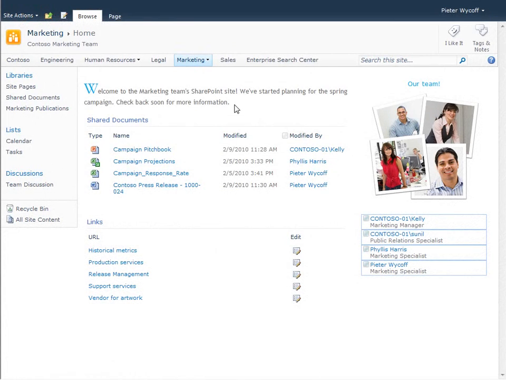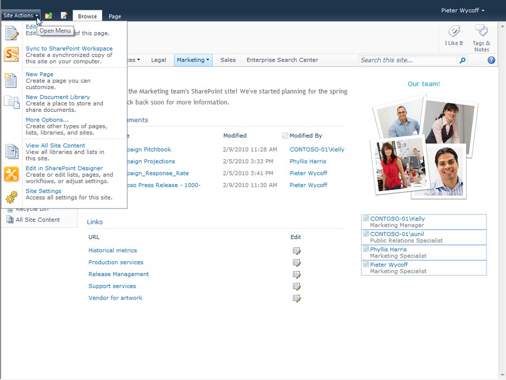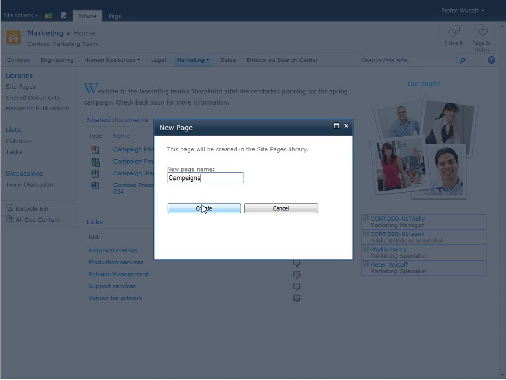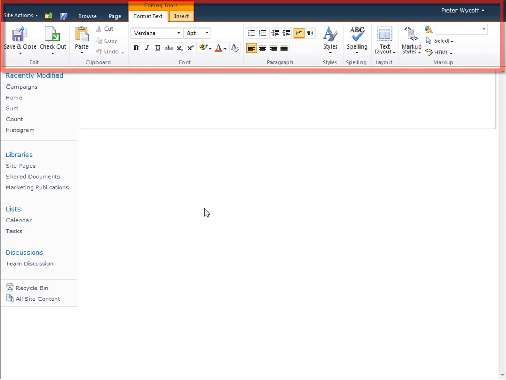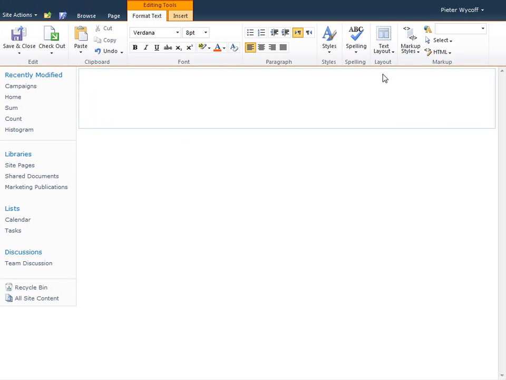I'm signed into the Contoso marketing team site as Peter. Let's pretend that he wants to create a page for the team's marketing campaigns. I click the Site Actions menu, click New Page, type the name for the page, and then click Create. The first thing I notice on the new page is the ribbon, which I'll use to add and configure content on the page.